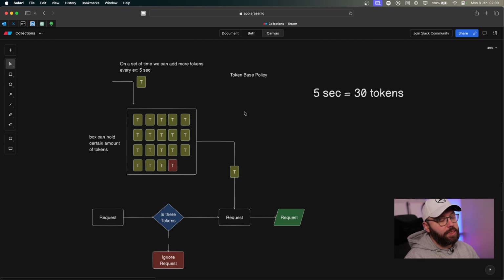Token-based is not going to prevent the incoming request based on a user, or based on the client that we have. It's going to base it on the number of tokens, or basically the amount of requests that we are allowing to be processed within a certain amount of time. And this box that stores all of these tokens can be refilled every time. We can say every 5 seconds we're going to add another 30 tokens, or every 2 seconds we'll start filling it up again. So there are different ways you can handle the token-based policy.